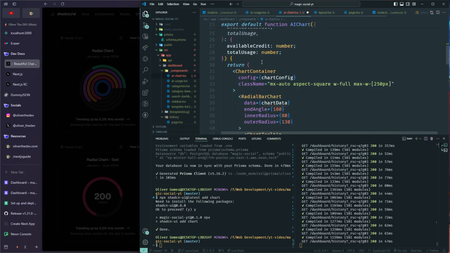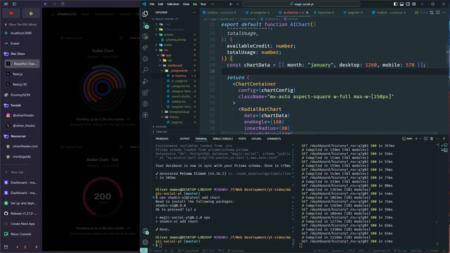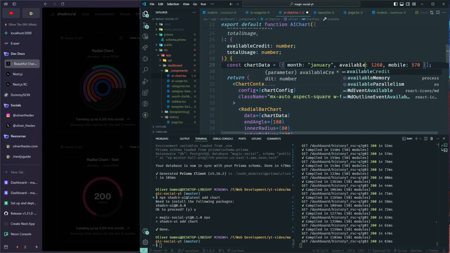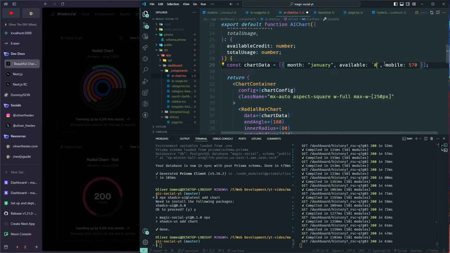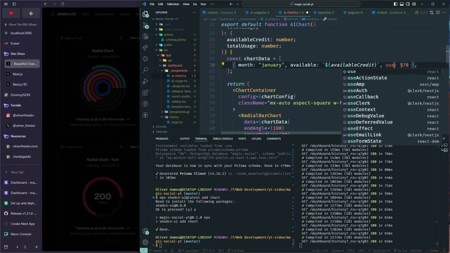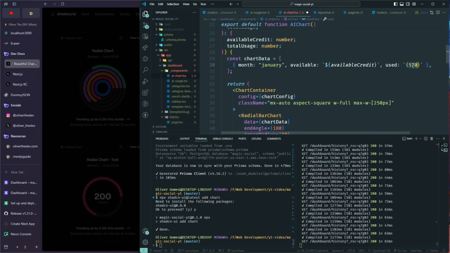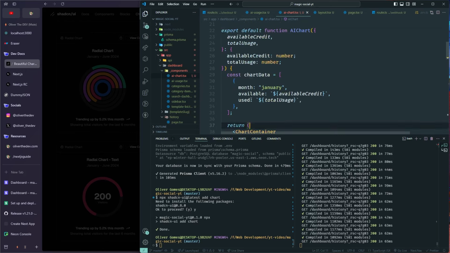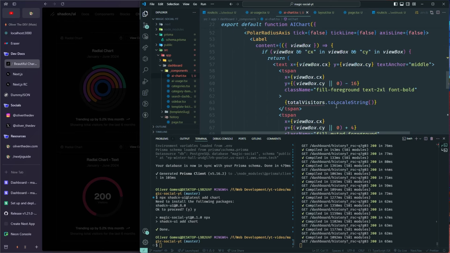We're gonna bring it up inside right before the return. And the chart data will have available right here. This is gonna be the available credit, and this one's gonna be used. It's gonna be our total usage. There we go. So it's coming from these two and the color of it. So that is great. We got the chart config set up over here.